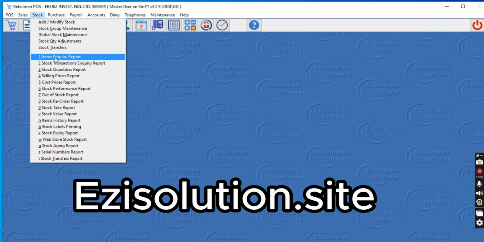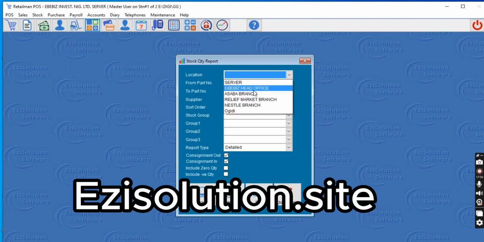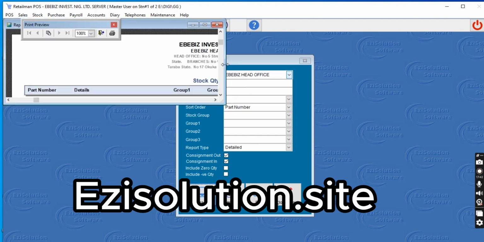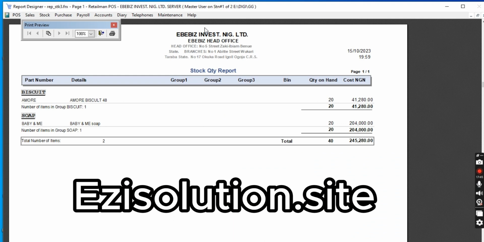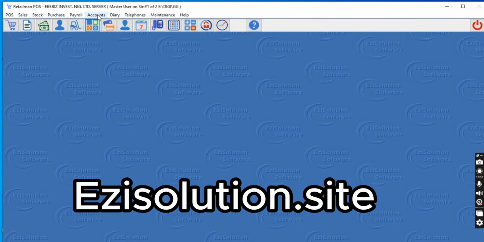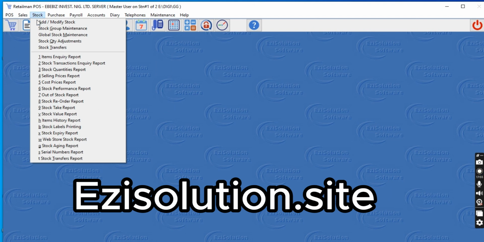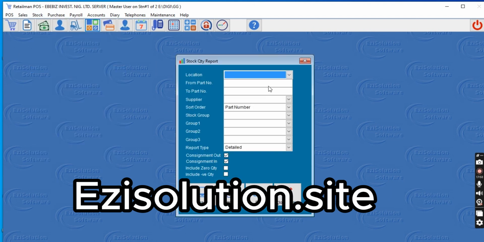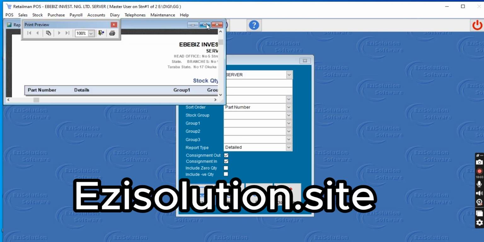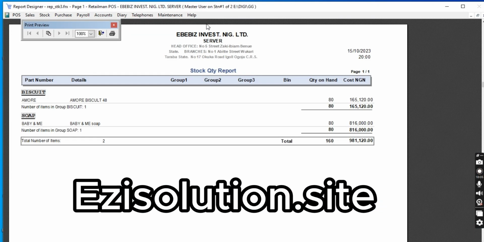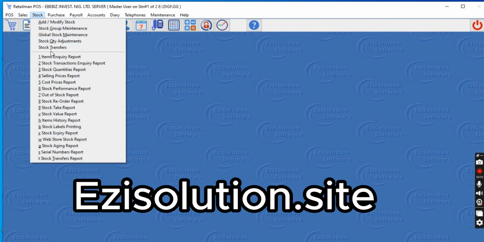If you want to view only one single location, you can as well view only one single location. So I'm viewing only the head office now. Then I click here. Only the head office. Then the stock of the head office will show us. Then the server, the stock of this particular location will show us. So we want to do another transfer again. I'm transferring again.